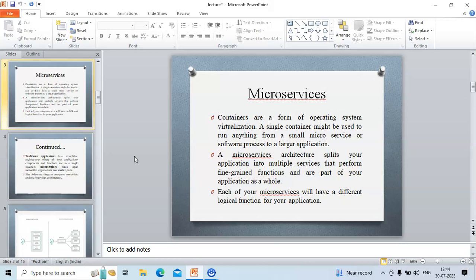Here comes the first topic: what are microservices. To understand the term microservice better, we need to know first that containers are a form of operating system virtualization, and this container helps to run the microservices. Even a single container might be used to run anything from a small microservice to a large application.